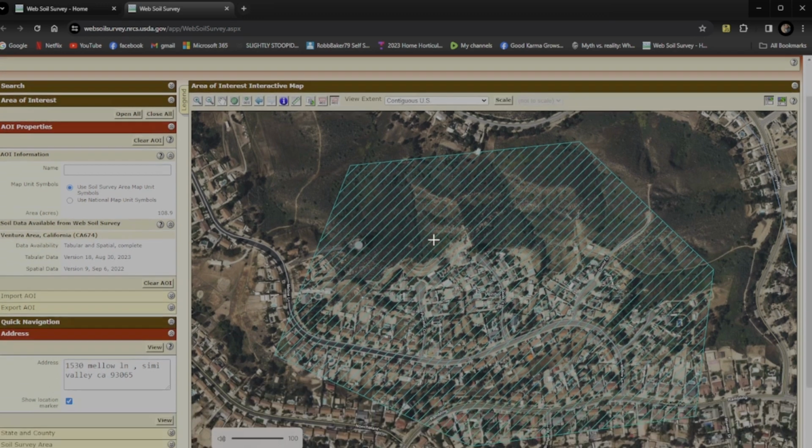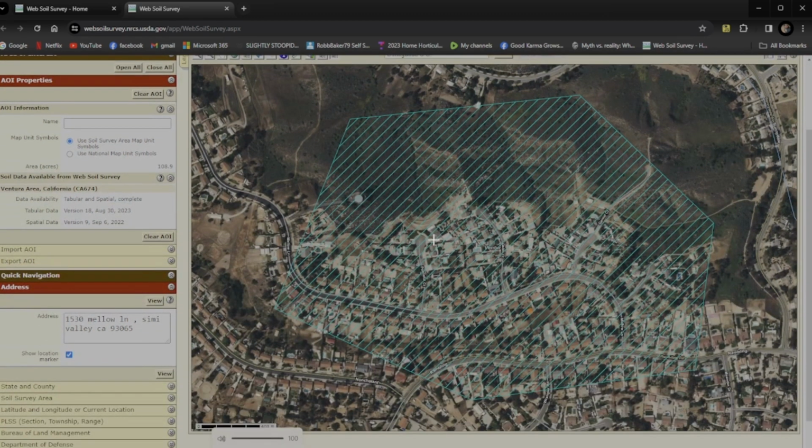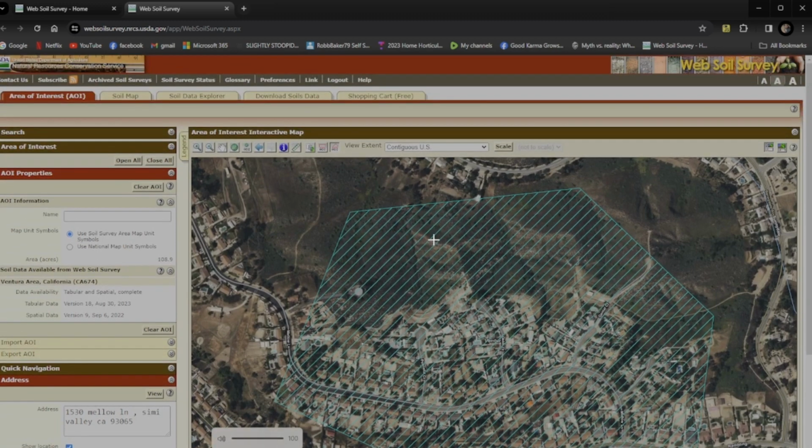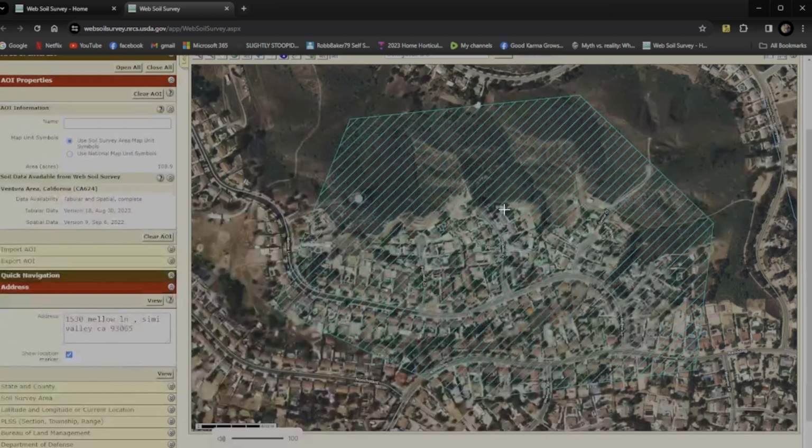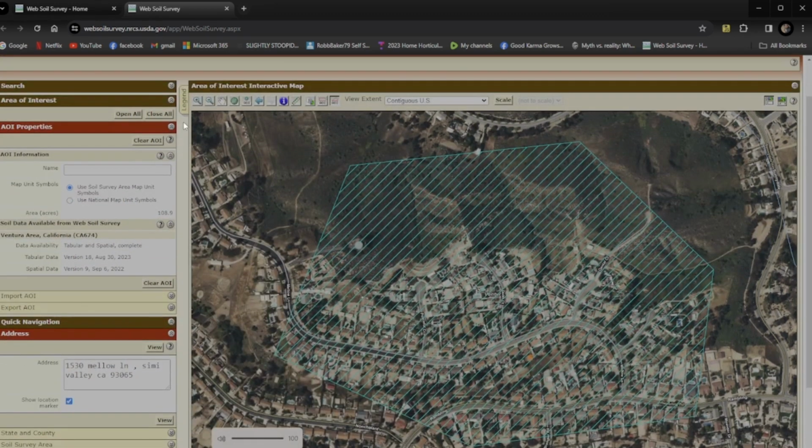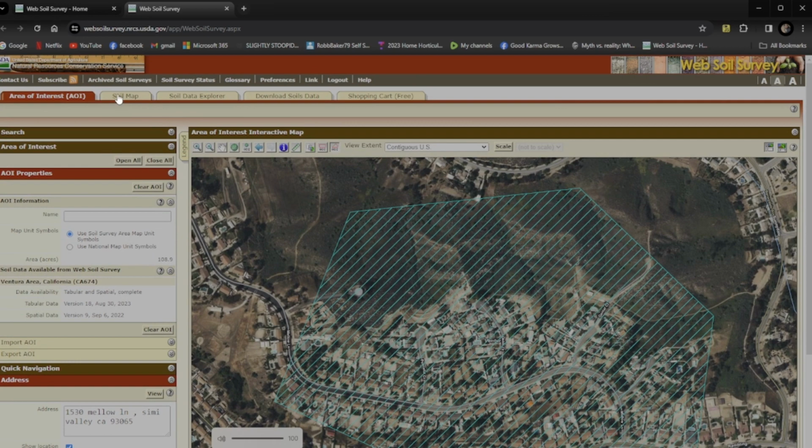And you see these little green, maybe bluish, turquoise lines. That's your area of interest. Now it's collected a bunch of data, and now we're going to go look at that data. We're going to see what's in that soil, what that soil's made of. Let's click on Soil Map.